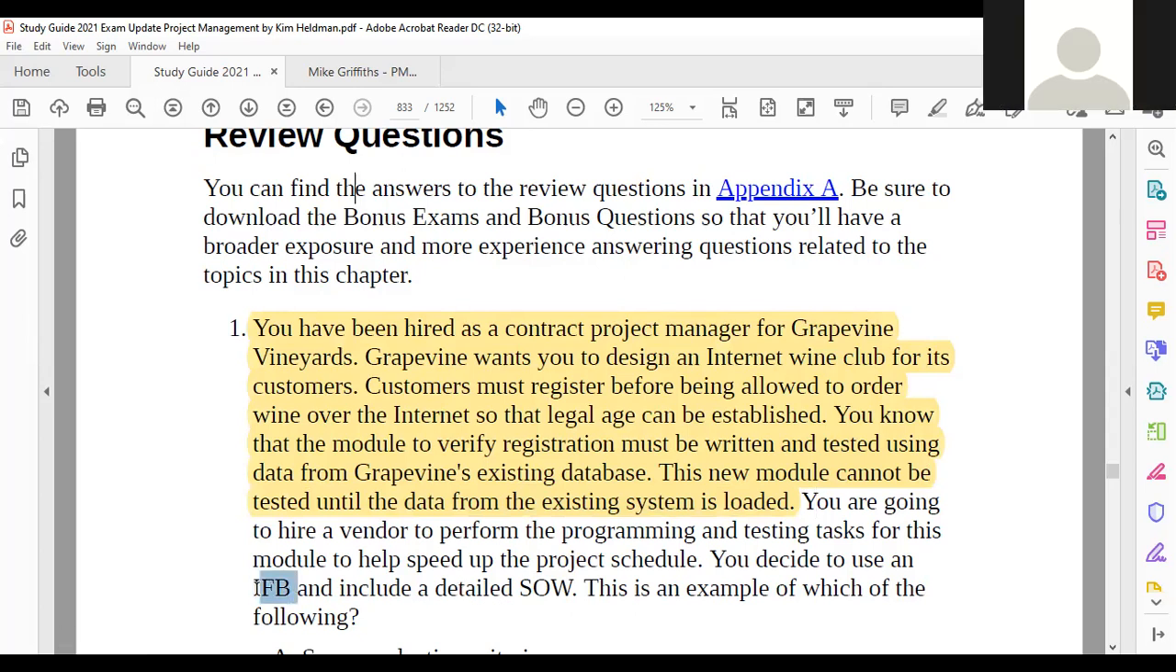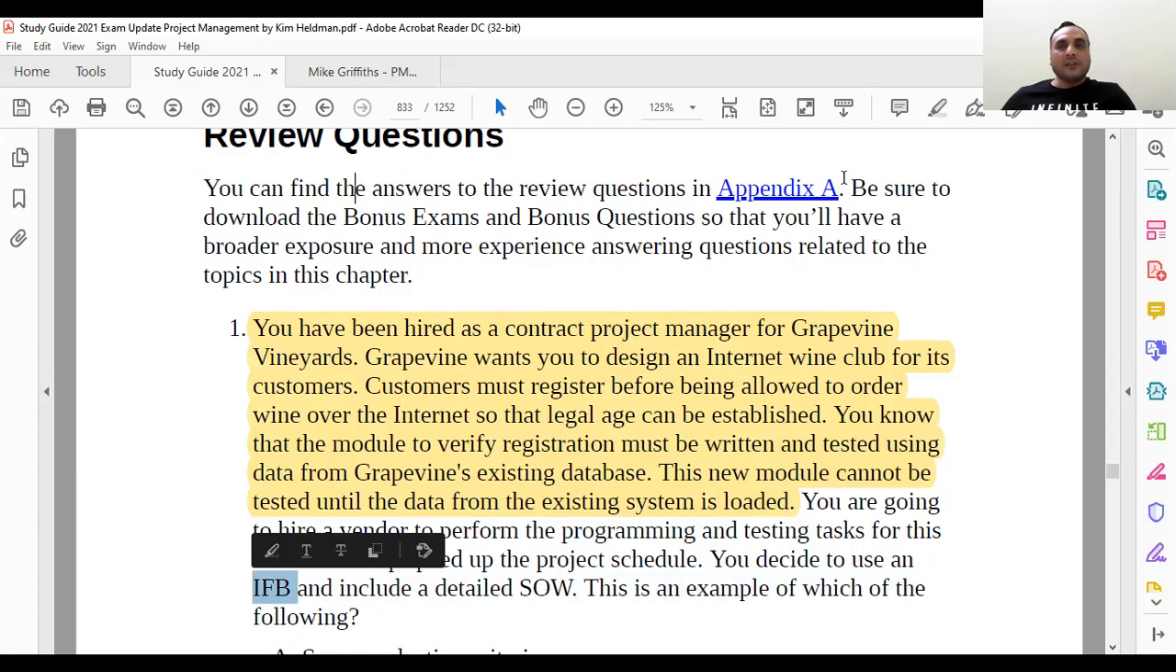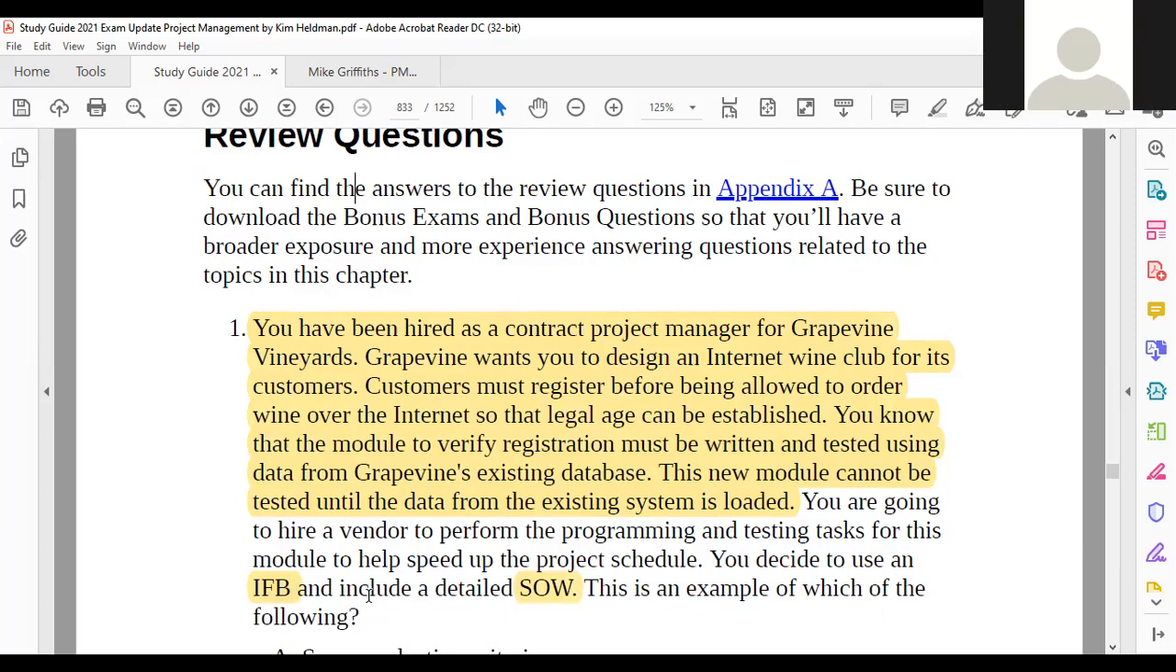Now, those people who are always confused will start thinking, we didn't study IFB, I don't know what IFB is. And if I don't know IFB, it means I cannot answer the questions. And I told you, if there is this type of information, you don't need to learn those things. You decide to use an IFB and include a detailed scope of work. Detailed scope of work is what? Procurement statement of work or statement of work?